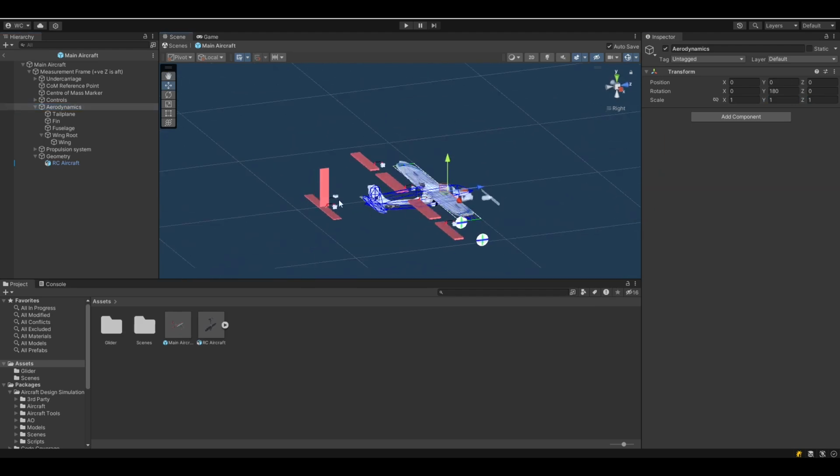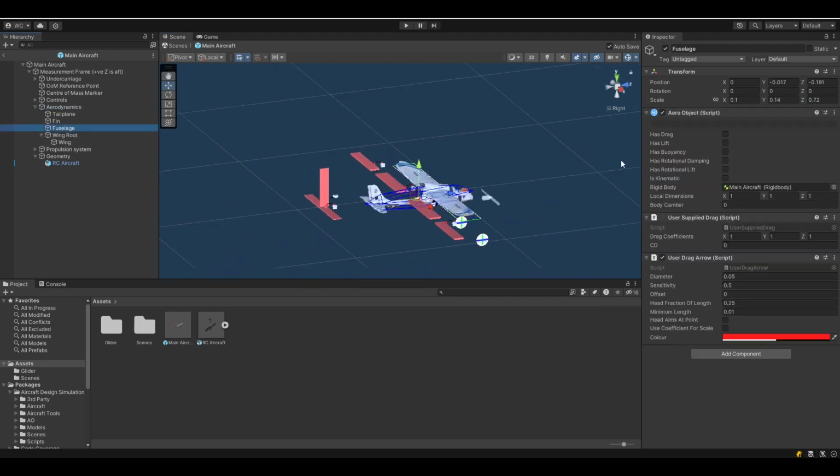The final thing to check is that the fuselage has the appropriate drag coefficients. These can be things that you approximate based on other aircraft or information that you've got from your spreadsheets. I'm just going to leave it at 1. That's probably far too high for the aircraft, but we'll see what happens.